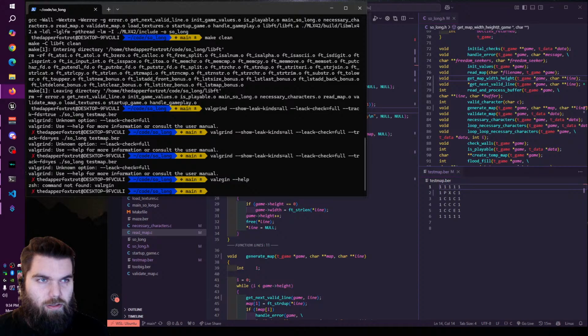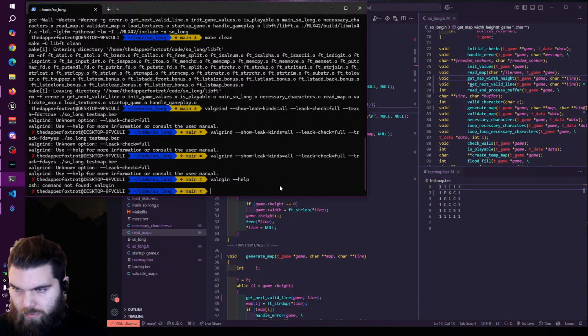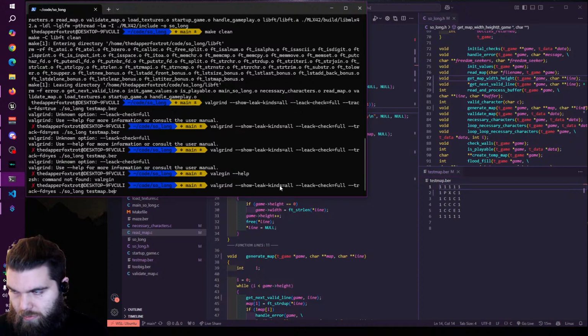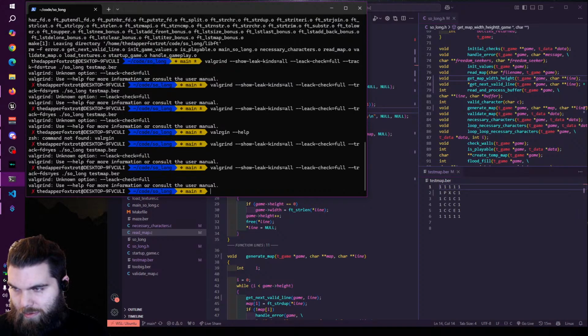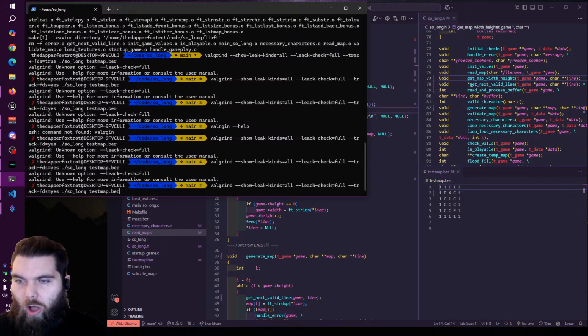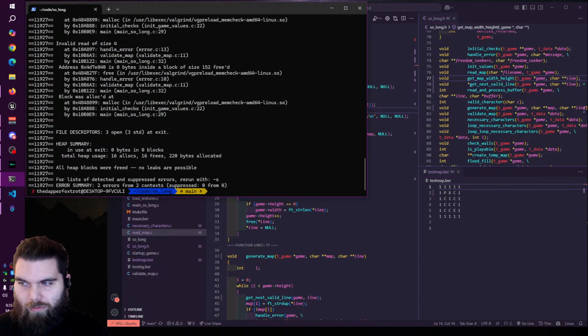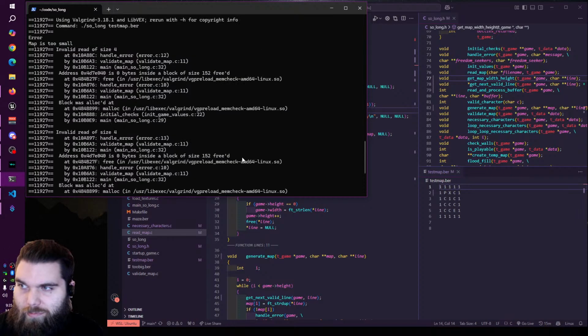Track FDs in Valgrind. Track FDs equals yes. Did I not write that? What the hell? Yeah, I knew you were gonna say that. Track FDs, yes. Oh, I'm spelling leak wrong. Son of a bitch. File descriptors, 3 open at exit.